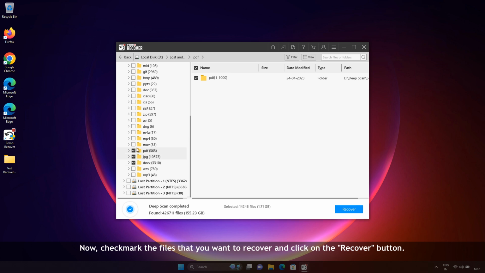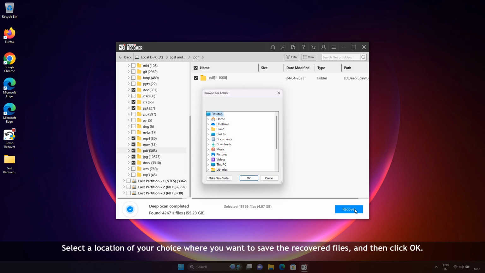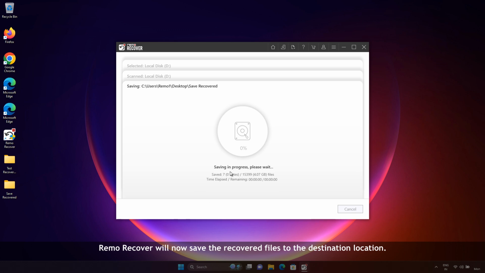Now, checkmark the files that you want to recover and click on the Recover button. Select the location of your choice where you want to save the recovered files, and then click OK. Remo Recover will now save the recovered files to the destination location.